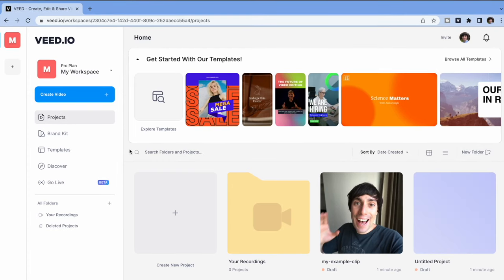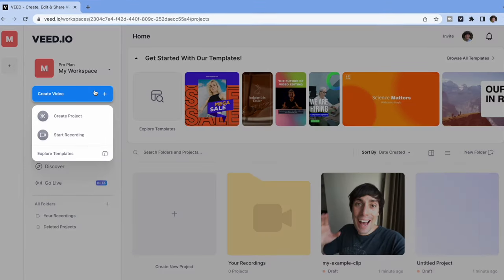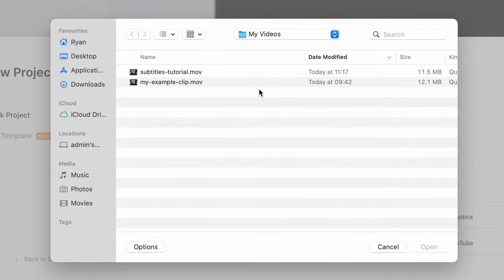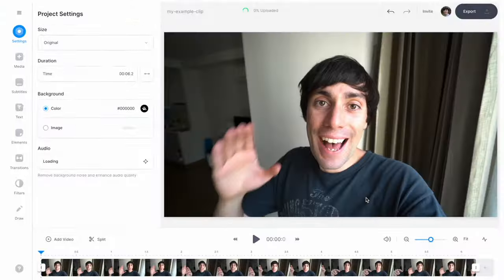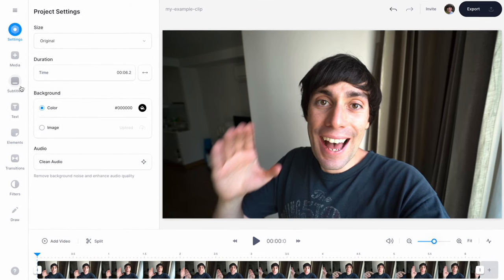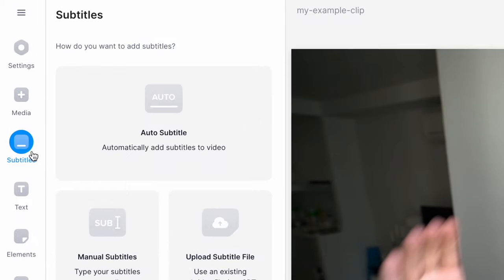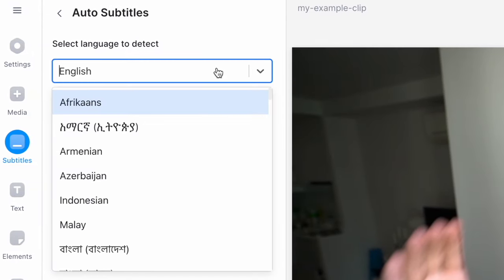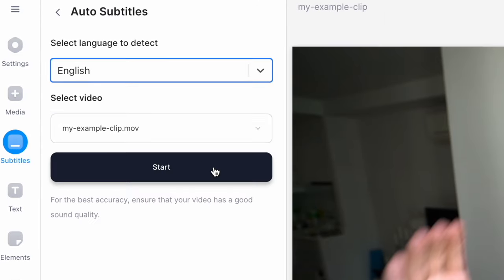So when you're inside the Creator dashboard, just select Create Video, then Create Project. Now select Upload a File. Choose a video from your computer, hit Open, and once it's uploaded, you'll see your video sitting inside the VEED editor. Now head over to Subtitles over on the left-hand side. And we want to choose the auto subtitling tool. Select which language is spoken in the video from the drop-down menu and then hit start.